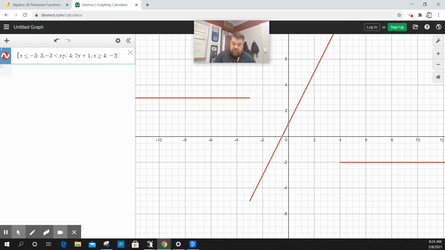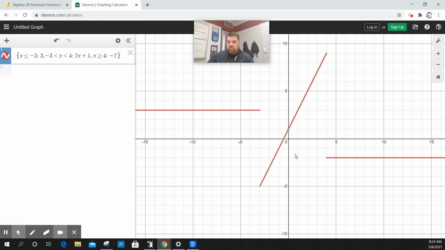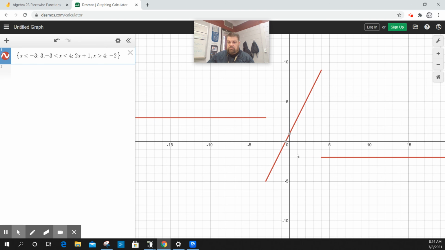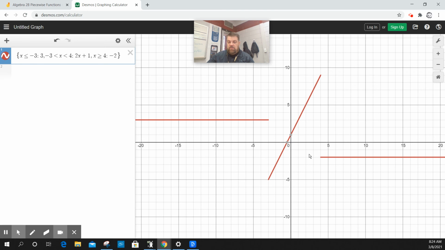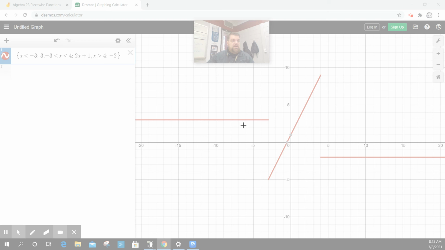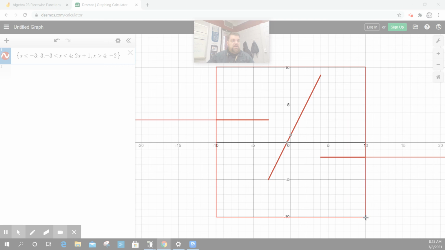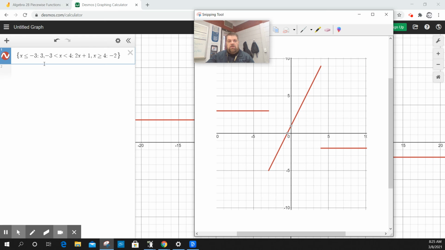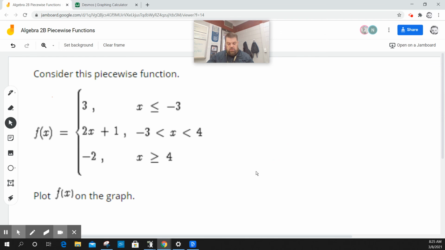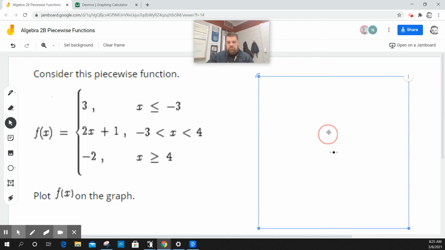I got to zoom out a little bit. Closing brackets, zoom out to get the whole function in there. And let me take a screenshot of that. Now, the last thing that we got to do, because Desmos doesn't do this, is we got to label the closed and open circles.